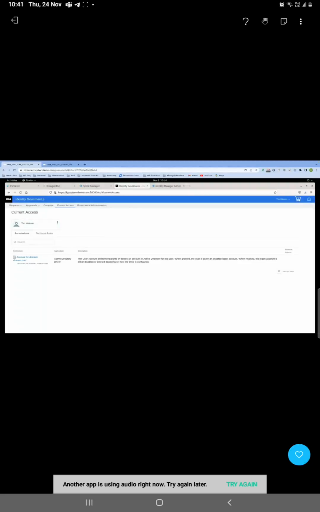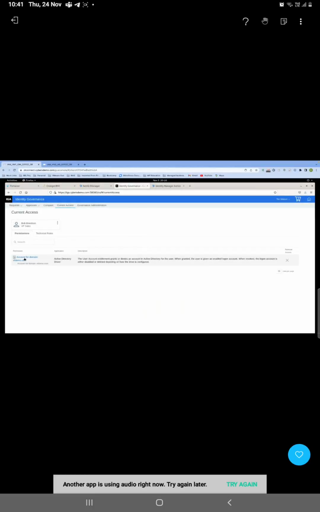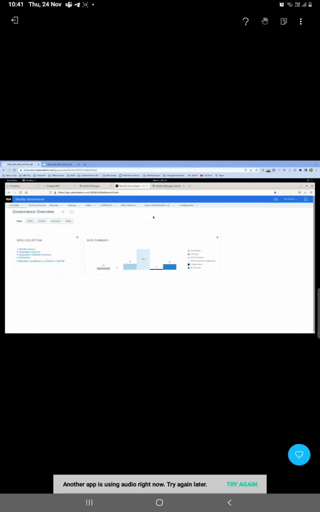Now, this is the current access, which is with Tim Watson. When I click on this and select Bob Brinston, he only has this permission at this moment. He doesn't have any technical role or any other permissions. So first, let me explain a technical role. A technical role is a role which is a combination of certain permissions and other options. You can either mine that role or you can assign that role.